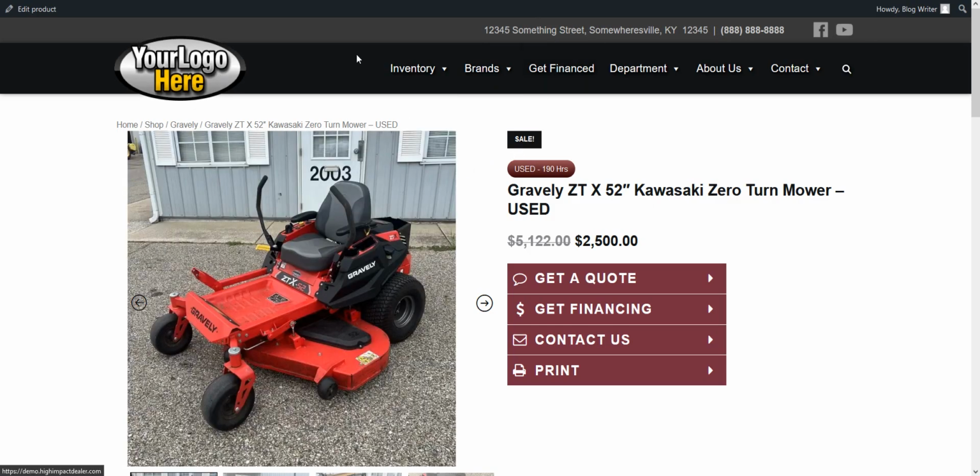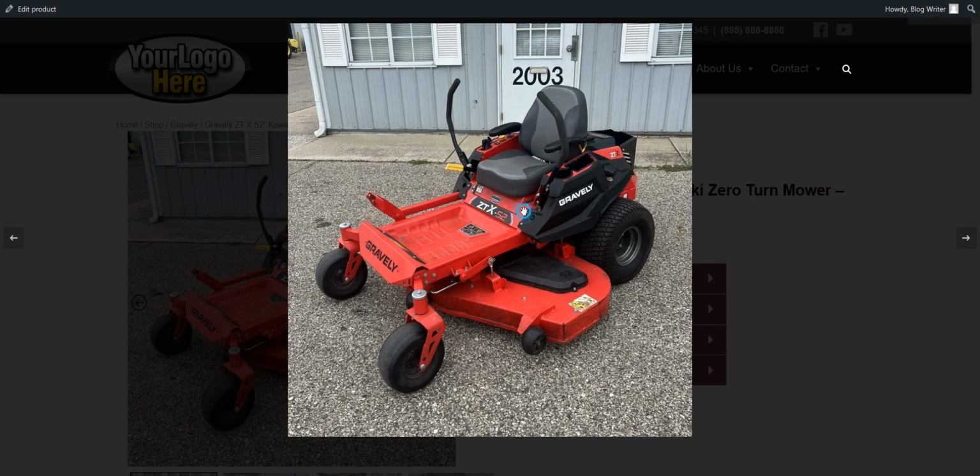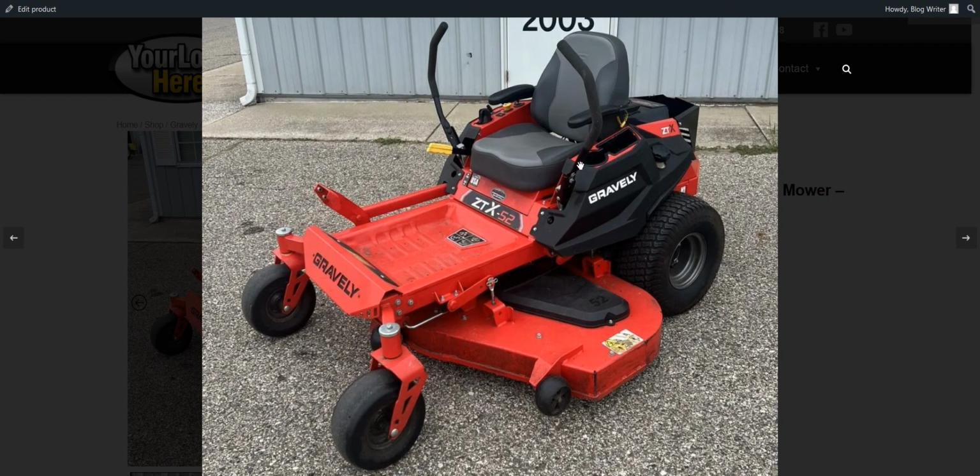This is a test server. It's not one of our operational servers. It's like a testing server that I'm using to show you. But anyway, it's got your badge here for the used, 190 hours, and then you got your picture. You can click on it to enlarge, and it's actually a high-res image that was loading there, so they can zoom in and see. But you want to use a pretty big image, but not too big.